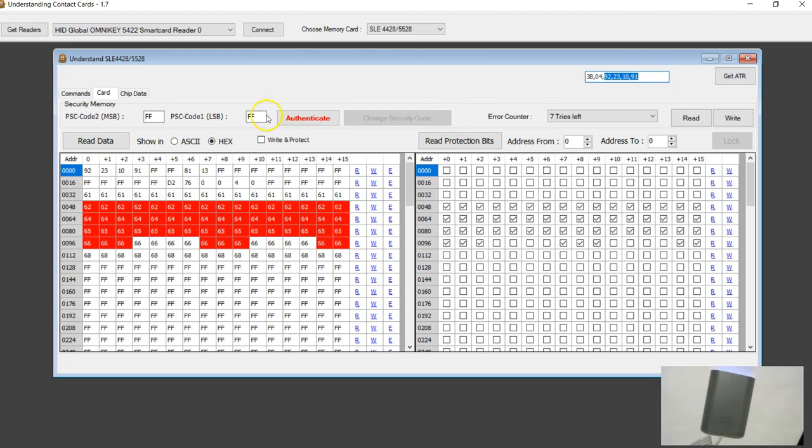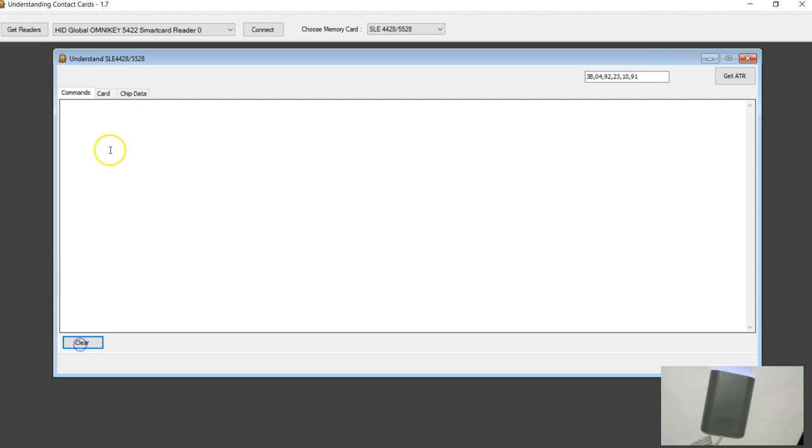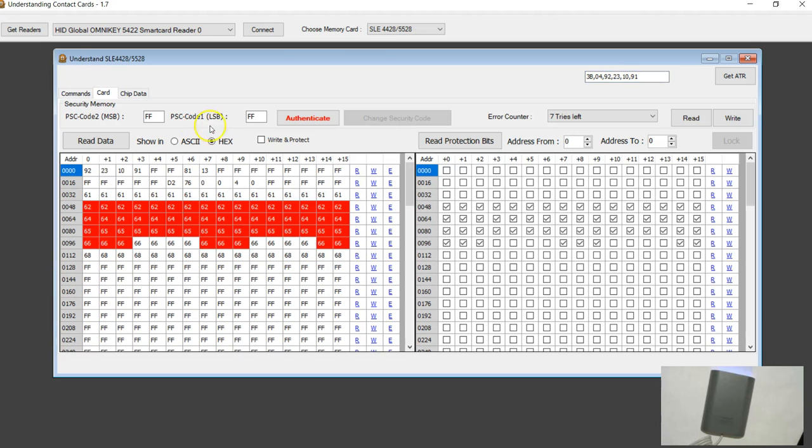So if you see here, the last 4 bytes match the first 4 bytes here. Now I'm going to authenticate. You just keep looking here, the retries. So I'm going to authenticate with the wrong password, say F1. Authenticate. So authentication error. Look at the retries, it has gone down by 1. You have got 6 tries left.